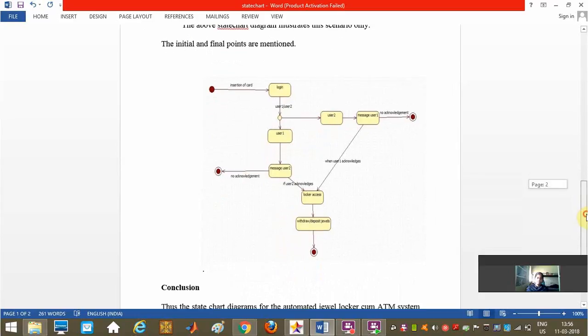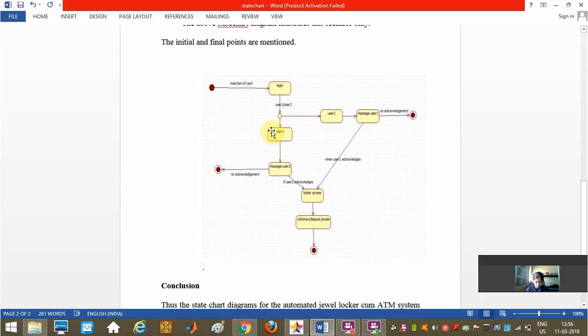And this is our state chart diagram. This is our initial point and final point. These are our states, and these are our transitions between the states. And insertion of card. He is going to use his card for his login into his account. Then after the verification, user 1 or user 2.